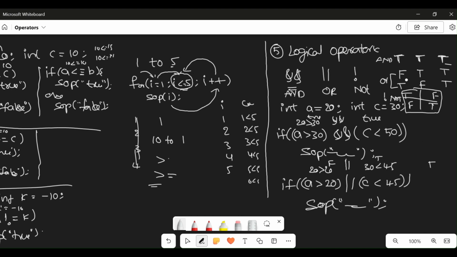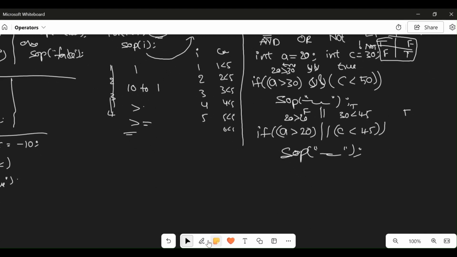Why? Because I already explained here, right? False, true, any one value is true, it will return true. This is about logical or. Logical not means exactly the opposite of the boolean value. Let me try to write an example for that one as well. So logical not.